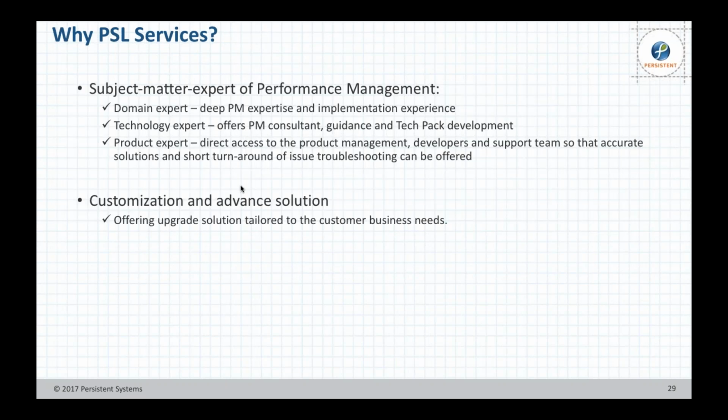And I think this is the second last slide. Why Persistent services? Basically, Persistent is the SME for performance management, specifically also for TNPM. We in fact have done the product development for TNPM for the past 5 years, so we have a lot of expertise in that area.